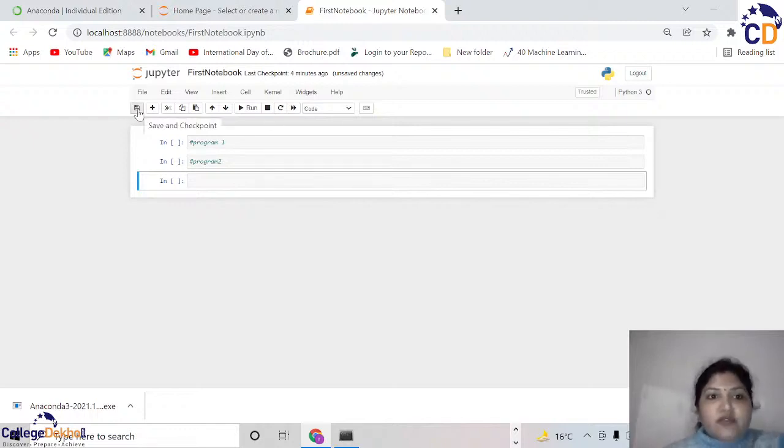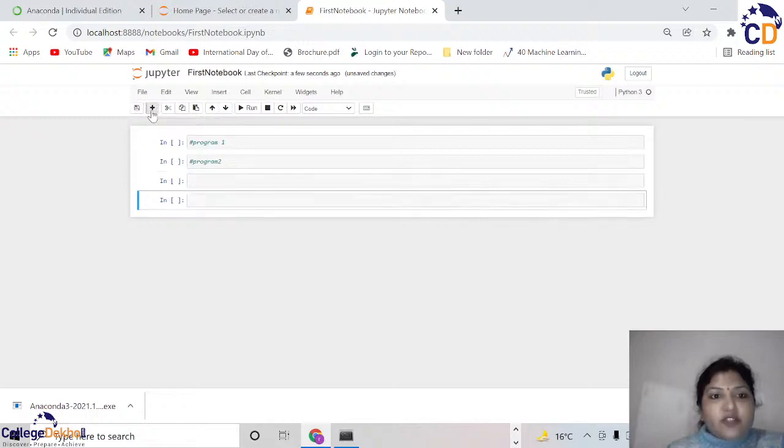Now this is the save button. You may save it. If you want to have different options, different sections, you may include different sections also, right? Like this. Then cut, then copy, then you have paste. This is for moving the selected cells up, moving the selected cells down. The most important thing is, like I have so many sections.